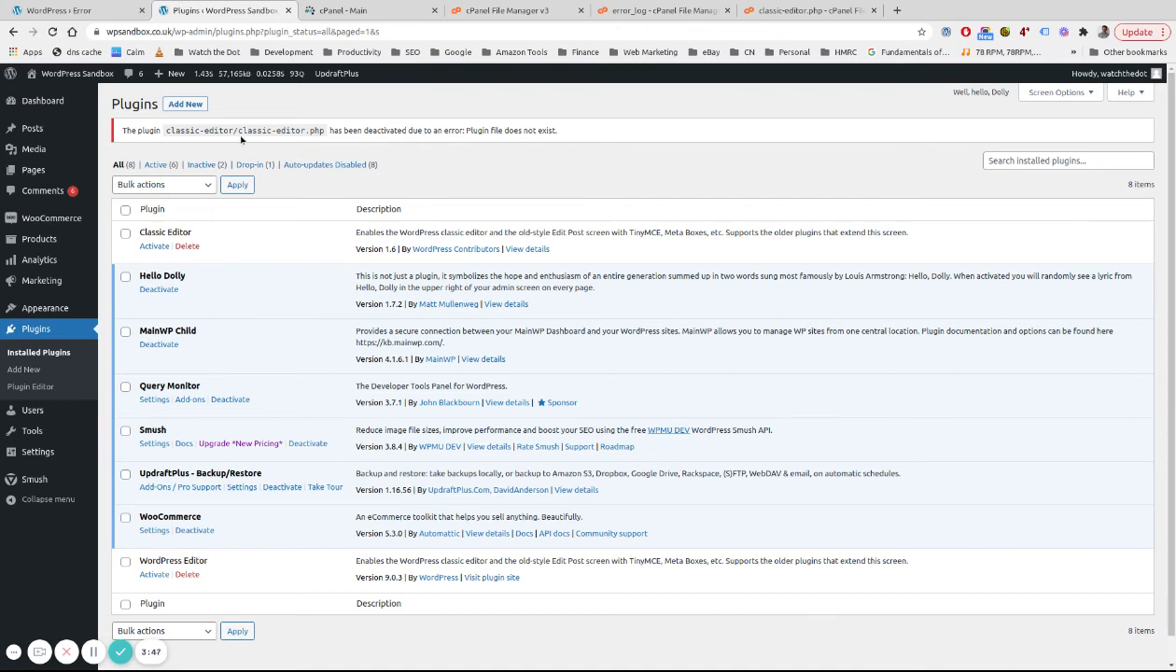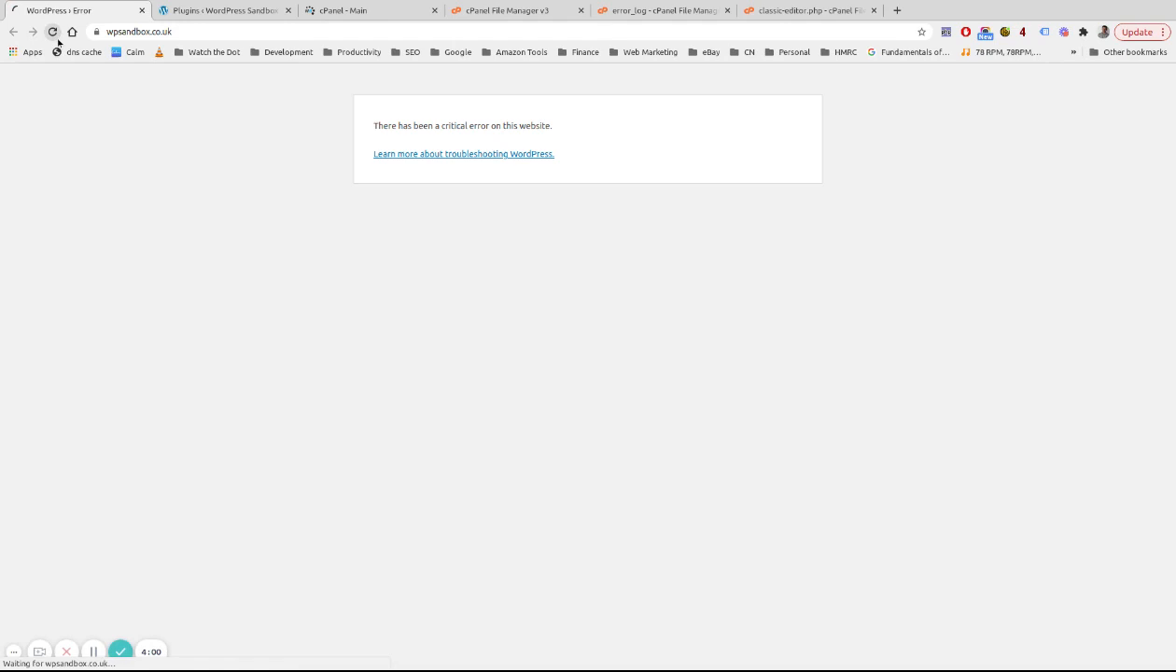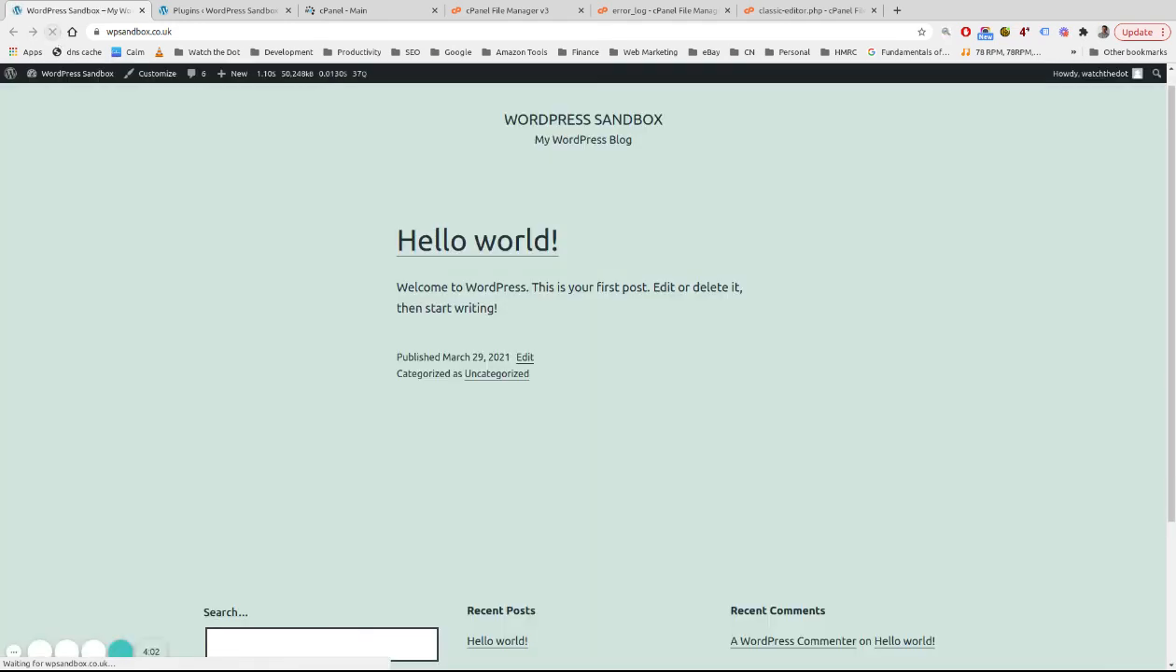Well, classic-editor/classic-editor.php doesn't exist because what we now have is classic-editor.bak. WordPress doesn't know that, deactivates it, and we can get back into the website. There we go. Website now reloads. That doesn't solve your problem as to how to fix that plugin. That's a different problem. But when you've got a plugin that goes rogue, it does happen.